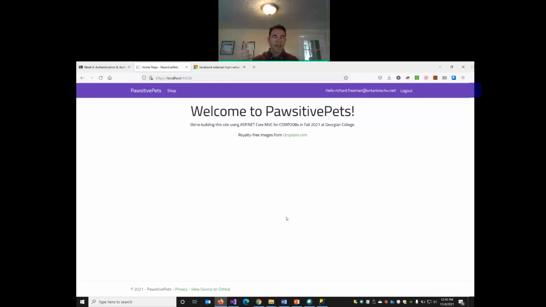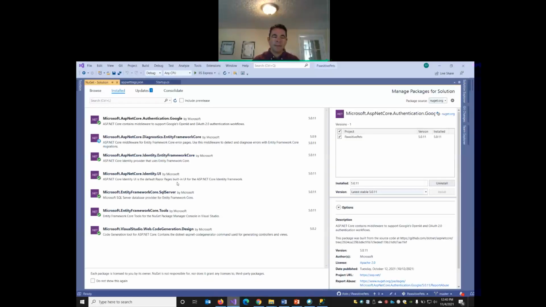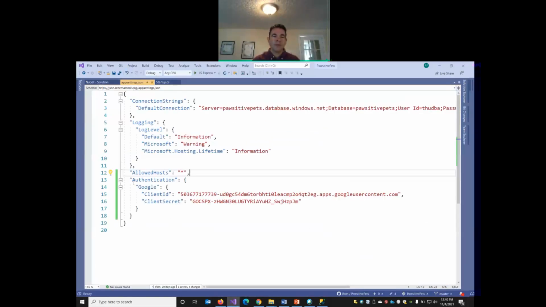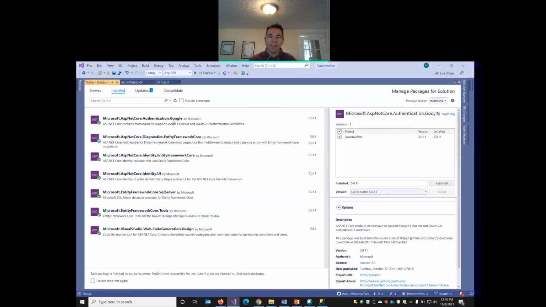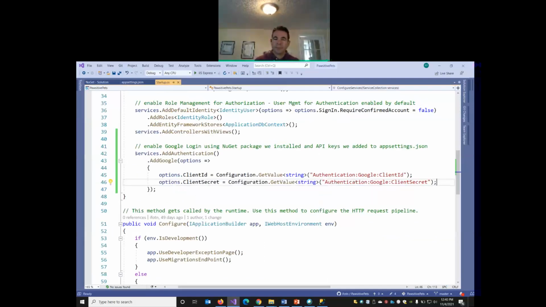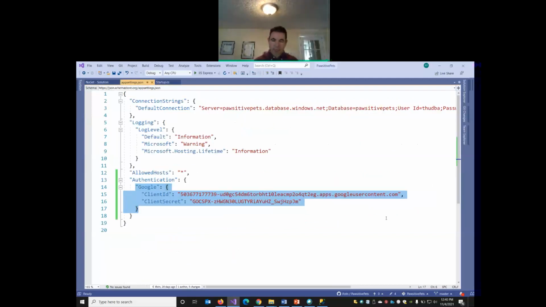So this process of setting up that application in the Google console, creating the API keys, putting in the redirect URI, that's the Google end of it. And then in Visual Studio, we need the configuration in app settings. We need to install the Google authentication library, and we need to enable it when our project starts. Now, what happens if these values aren't correct?